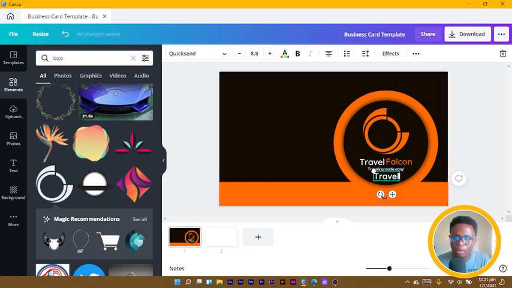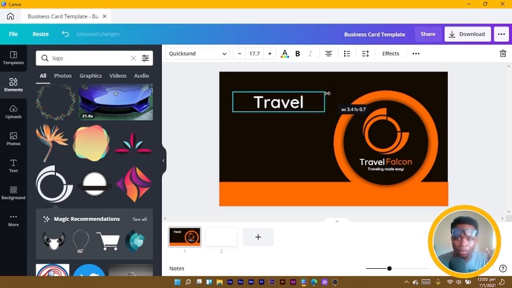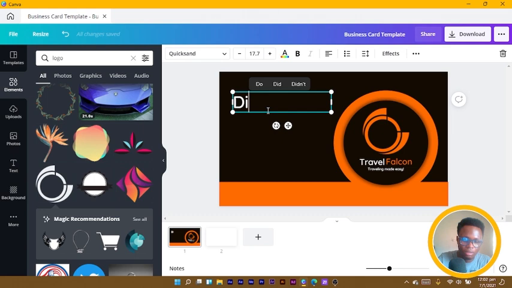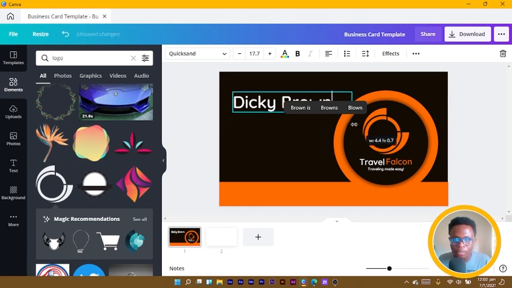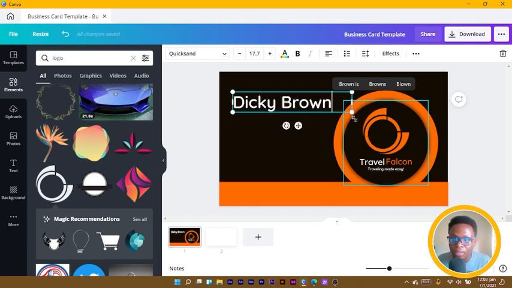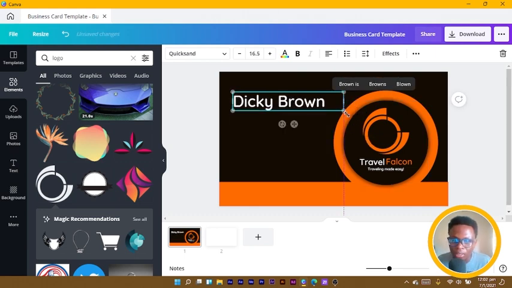We're still going to use the same font, and I bring it here. This is going to be the name of the person, or if it's a business, let's say the boss. So the boss is called Geeky Brown. Alright, we make it bigger, and we also decrease the size of this.